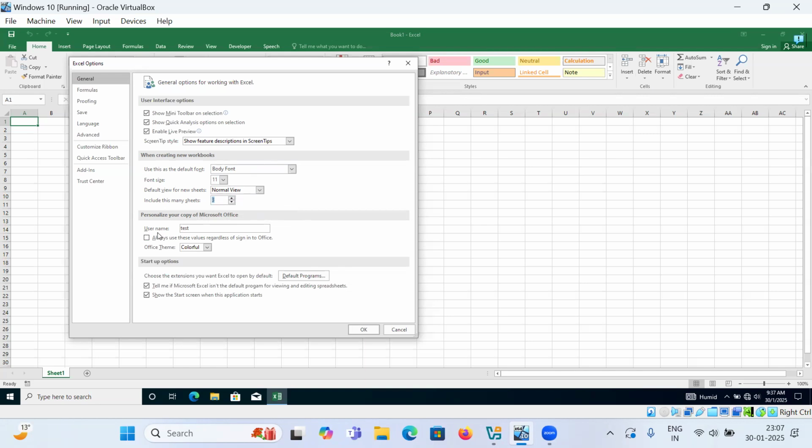And here you can choose your username that will be added to the description when you create a new document. And you can also use this feature known as Office themes. Like if you want to apply a dark gray or white theme, you can choose from here. I prefer dark gray.